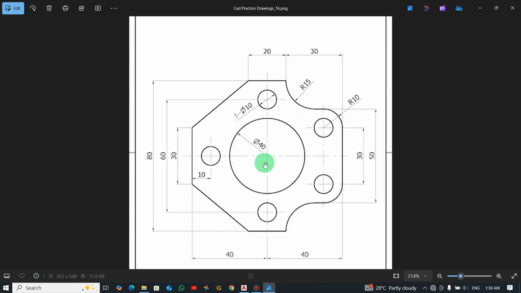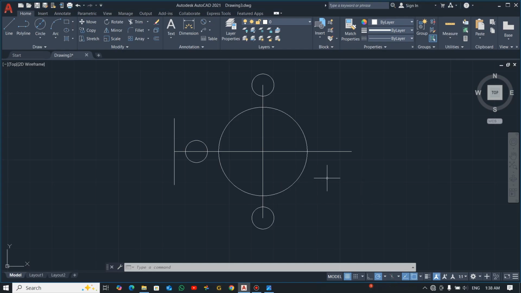Good. Now let's try and draw this line over here. The total height of this line, you can see, is 50. So just line again, click anywhere, enter 50 for the total height, and select it and move it with the shortcut M. Select the midpoint, click to this end part.